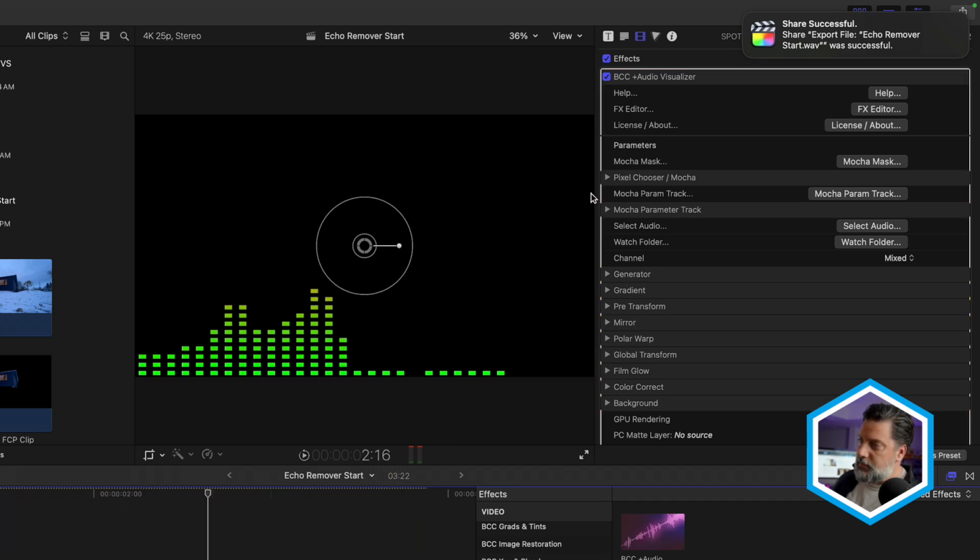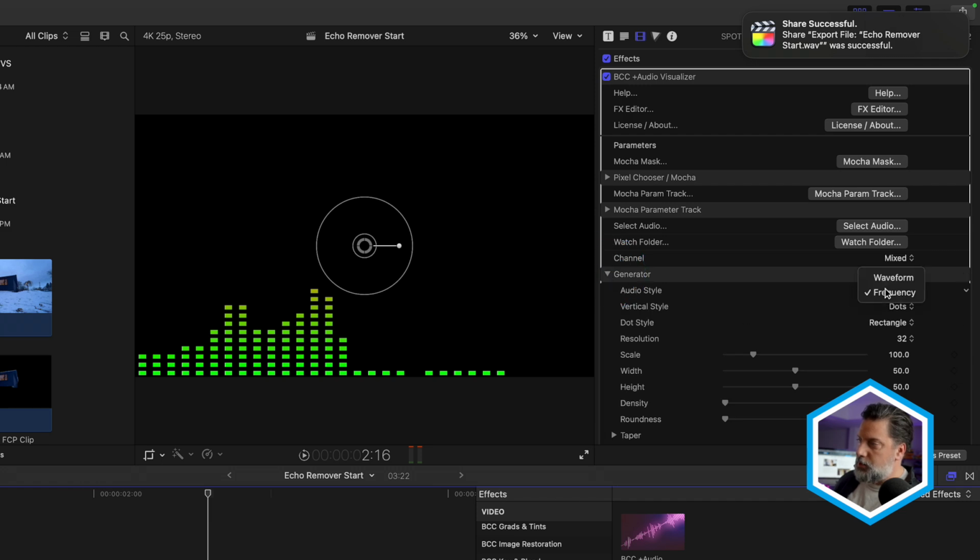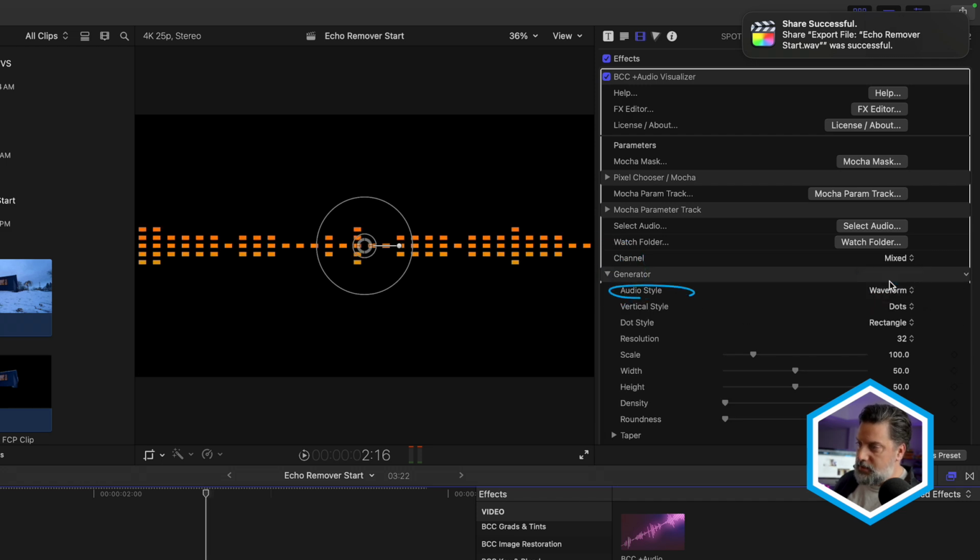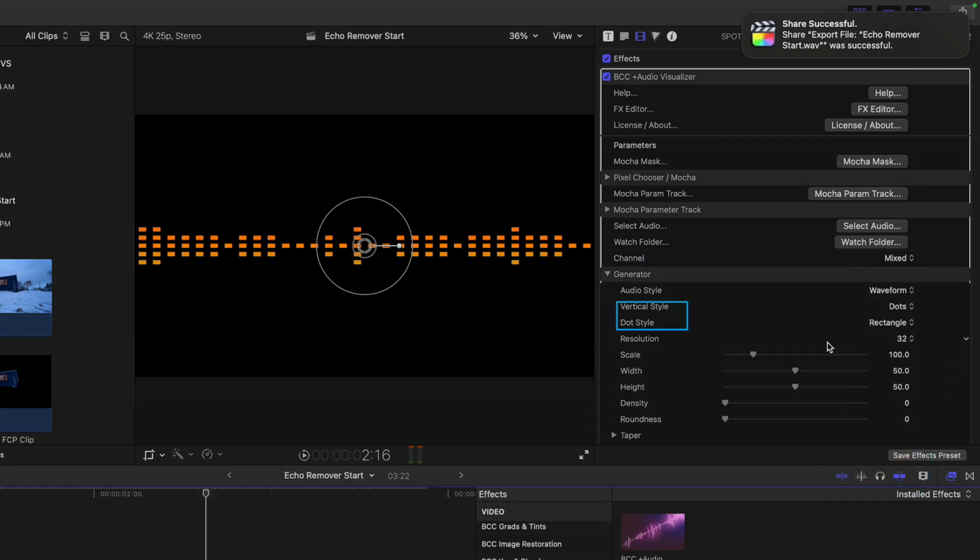In addition to frequencies, if we head into the generator section, we could also choose an audio style of waveforms as well, and then several different vertical and dot styles to design our visualizer. In this case, I'm just going to rely on some of the presets that ship with this incredible effect.